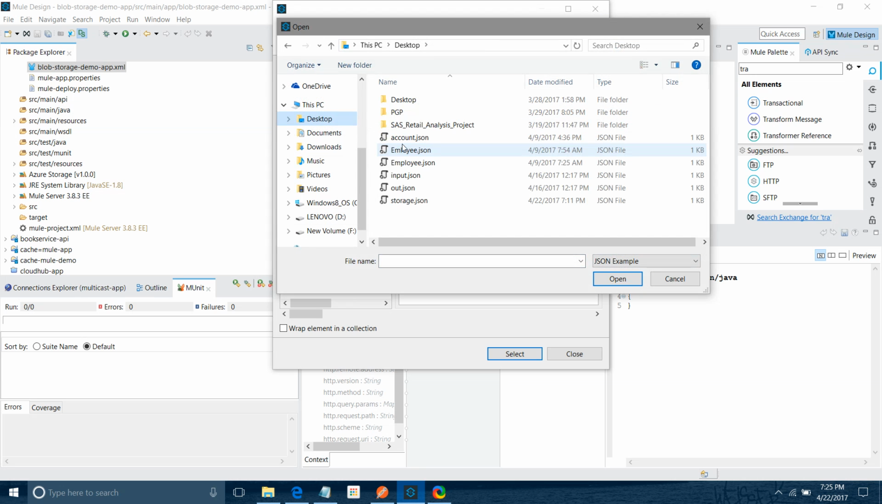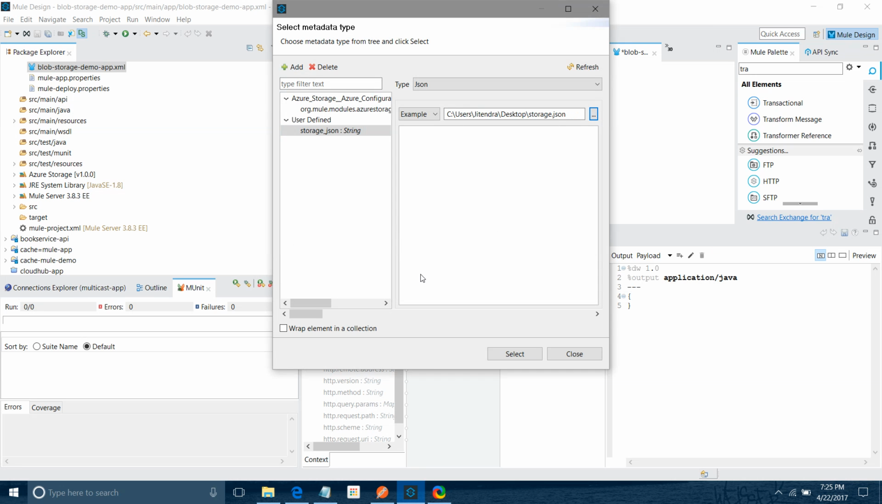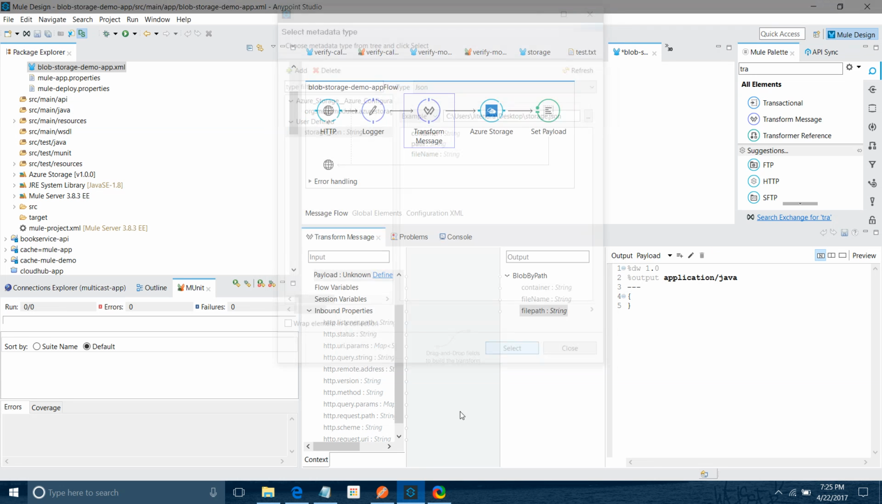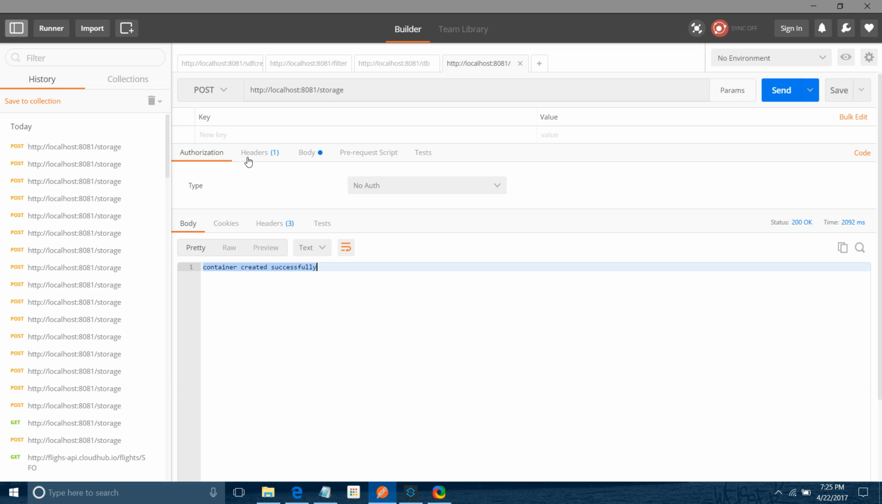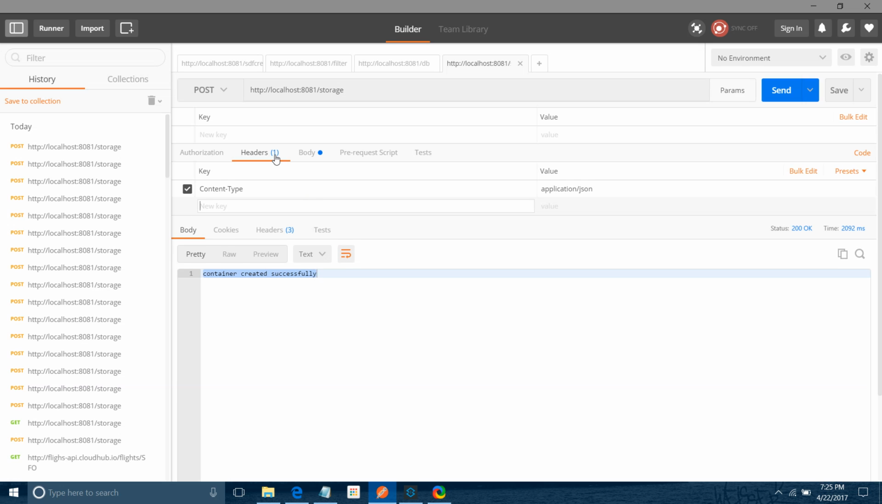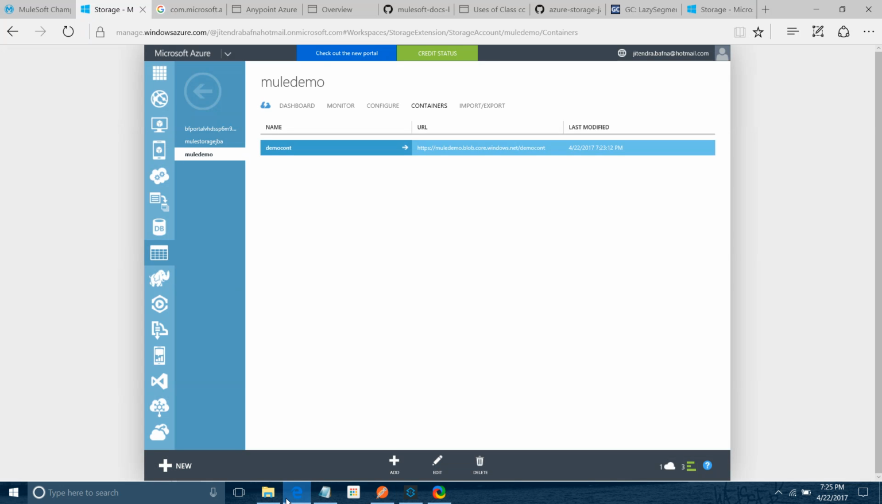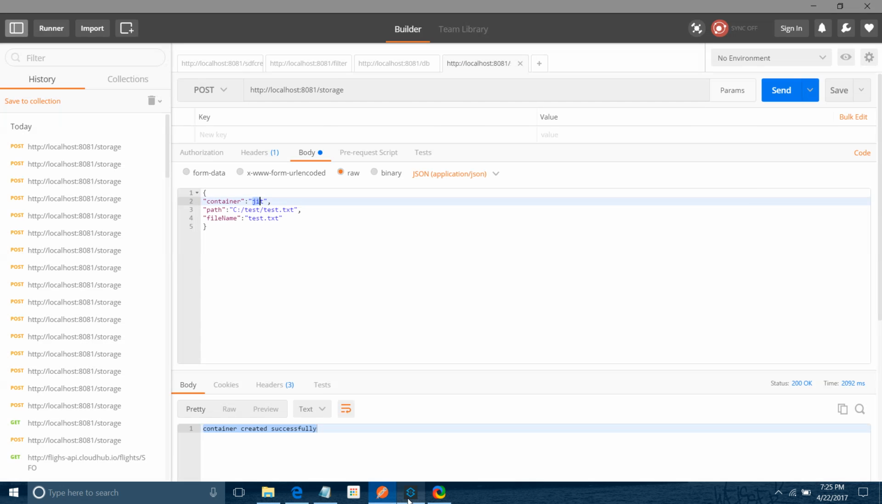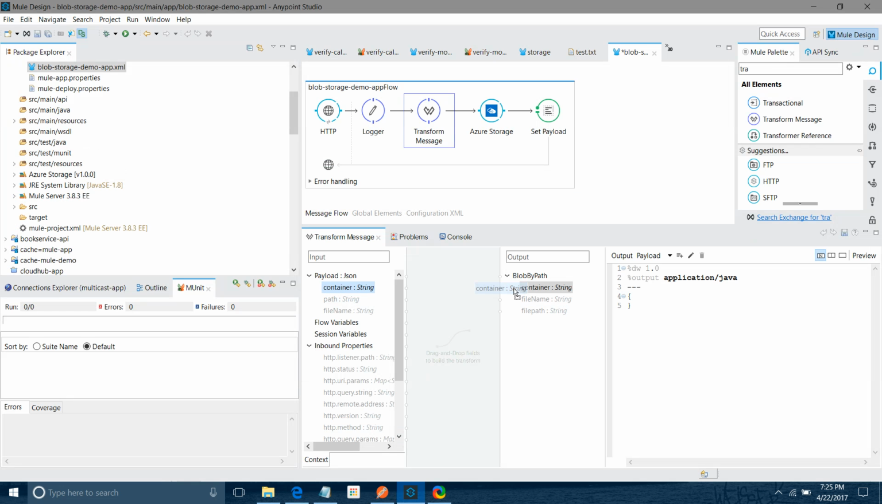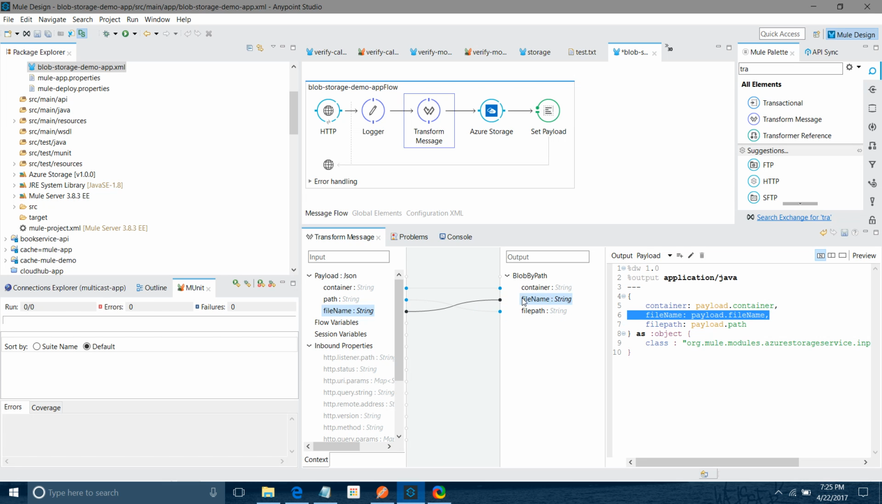I've shown you the example storage.json. Basically my message will look like this. I have to pass the container name, so in my case this will be the container name. First we will do the mapping: container should go to container, path should go to file path, file name should go to file name. Okay, this is the mapping we have done.